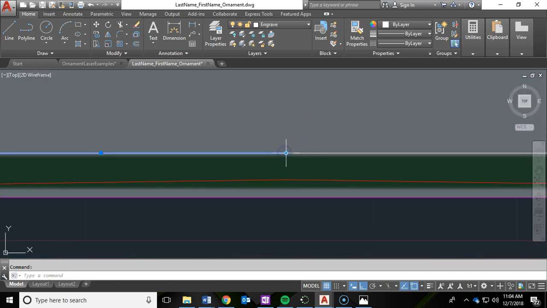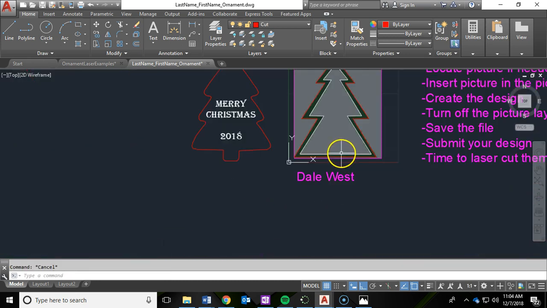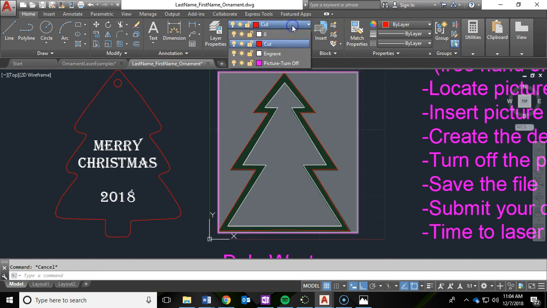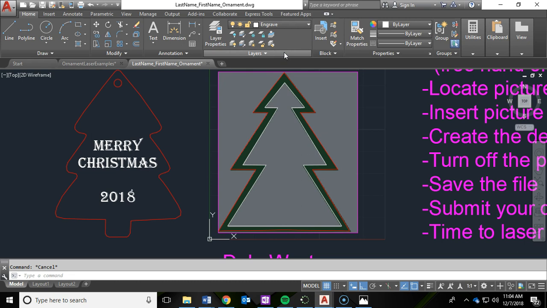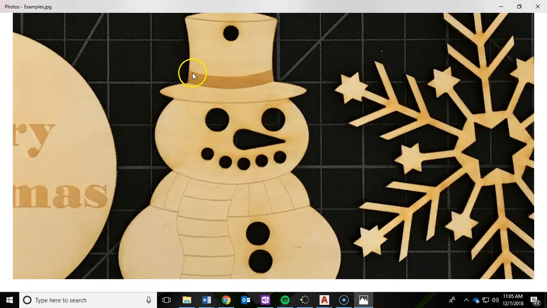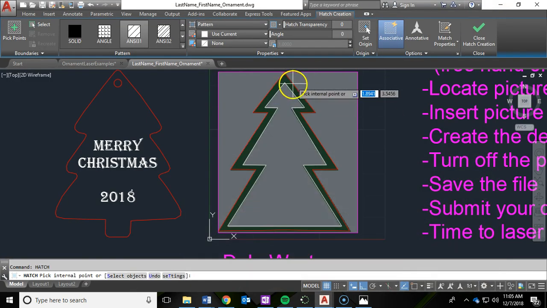And I noticed I got a mistake here. I need to connect that. So I'm going to go back to the engrave, and I'm going to type the word hatch. Come on. Engrave. I'm going to type hatch. So if you want to fill an area, kind of like you saw with the snowman here, you should hatch it and fill in that area so it kind of shades that entire area.